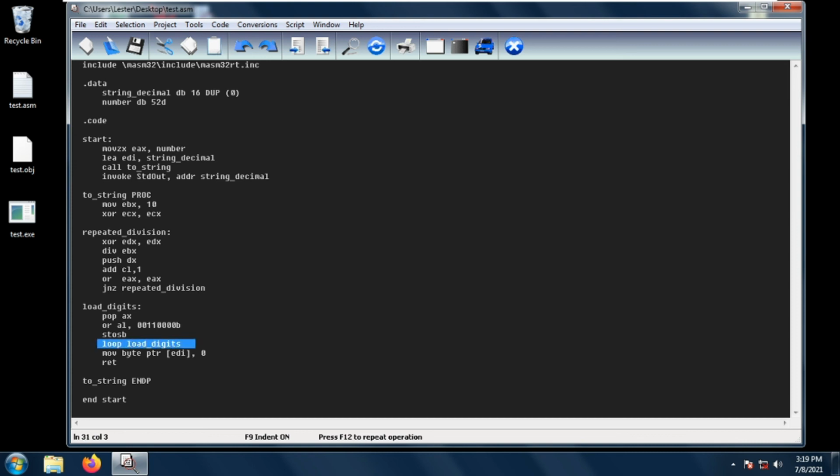So we will loop through the load digits function. Okay? Then lastly, we will add a terminator, so 0, to the end of EDI. Okay? Then we just call return so that we can return to our call function. So at this point, the buffer string decimal now contains the string 52. Okay, so let's try our code.